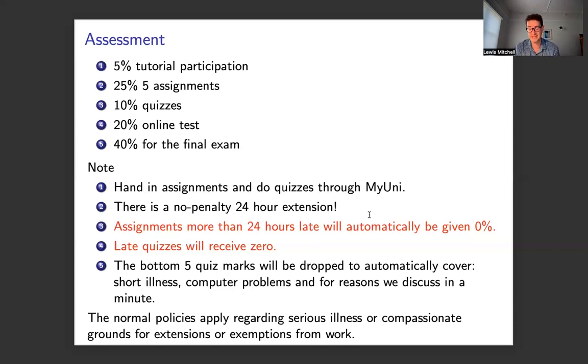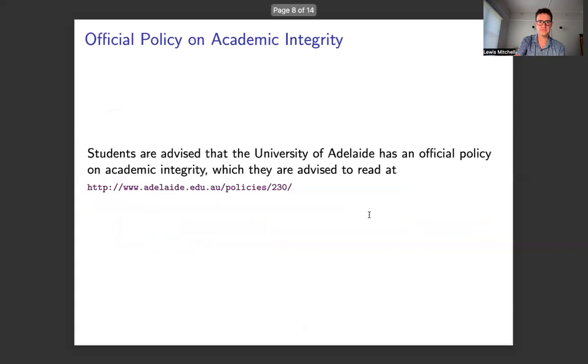To compensate for that, in the quizzes at least, I'll drop everybody's bottom 5 quiz marks. So if you're sick, or if you just don't get it done on time, that's fine. Don't worry about it. There's no need to email me, no need to get an exemption. I'm not going to give exemptions. I'm just going to drop the low grades at the end of the course. Everything else is pretty normal.